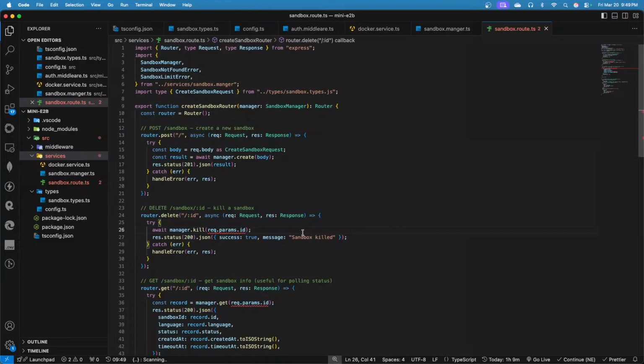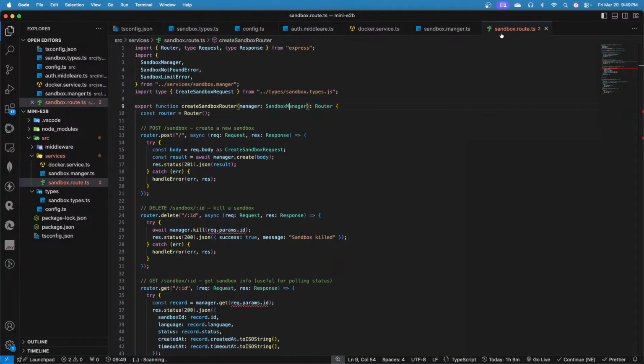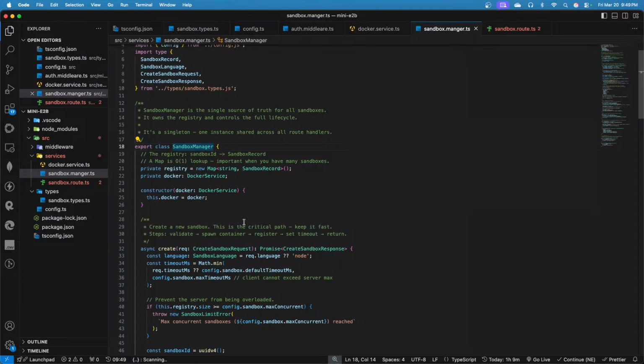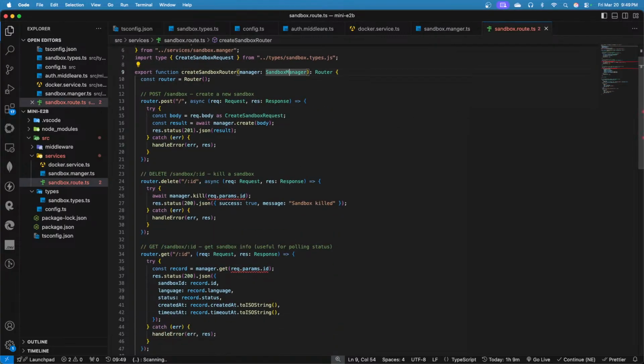Let's go and let me see. Await manager kill. Where is manager coming from? Manager is here, sandbox manager. Sandbox manager here. And request params ID. Request params ID, we used to pass that. Okay, obviously. I don't know why this is giving me an error.